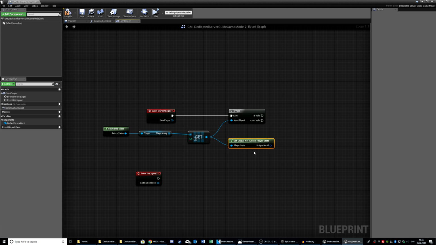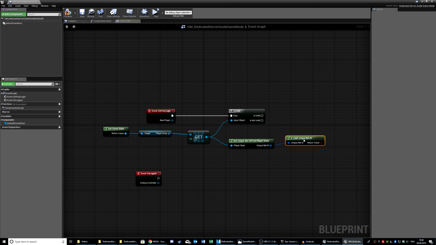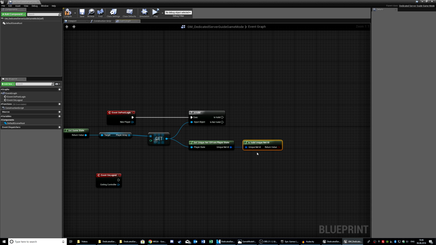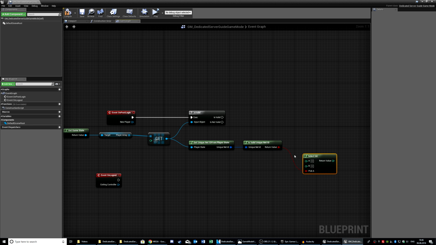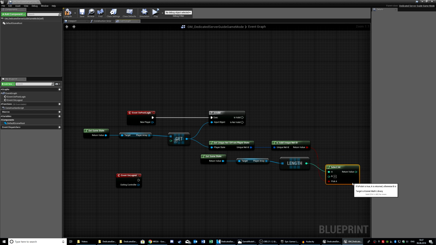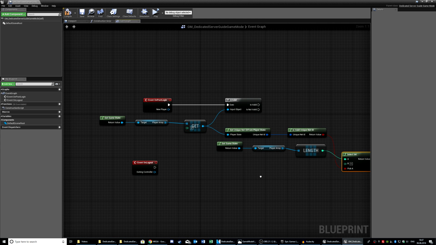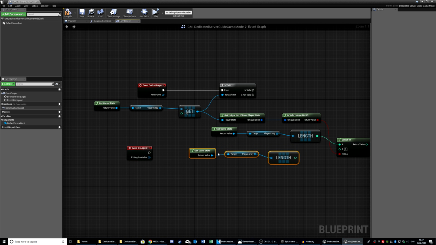Alright. And after this you will get is valid unique net ID. Okay. And now we will do a select integer. And the first one will be this right here, the length. The second one will be get game state, get player array length minus 1. So basically it's this right here, but minus 1.